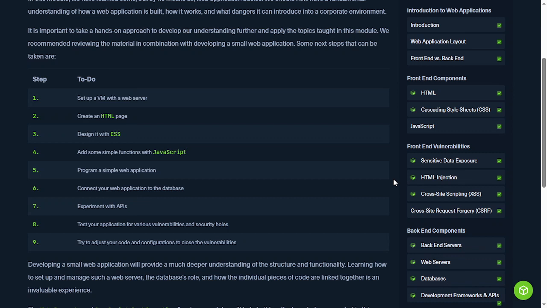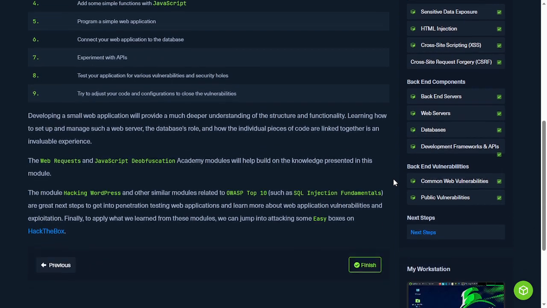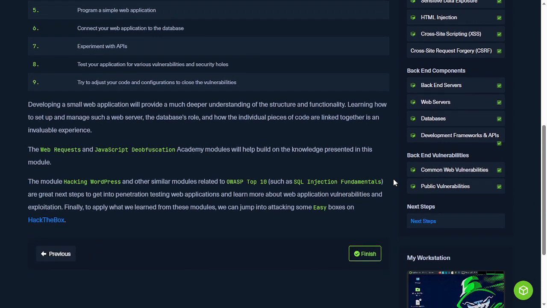Developing a small web application will provide a much deeper understanding of the structure and functionality. Learning how to set up and manage such a web server, the database's role, and how the individual pieces of code are linked together is an invaluable experience. The Web Requests and JavaScript Deobfuscation Academy modules will help to build on the knowledge presented in this module.